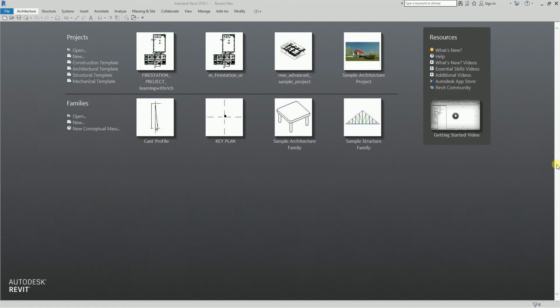The reason why we enable worksharing is that it is a design method that allows multiple team members to work on the same project model at the same time. On many projects, team members are assigned a specific functional area to work on. Let's say one team member is doing the interior, another the exterior, another the electrical, the plumbing, the structural, and other disciplines.